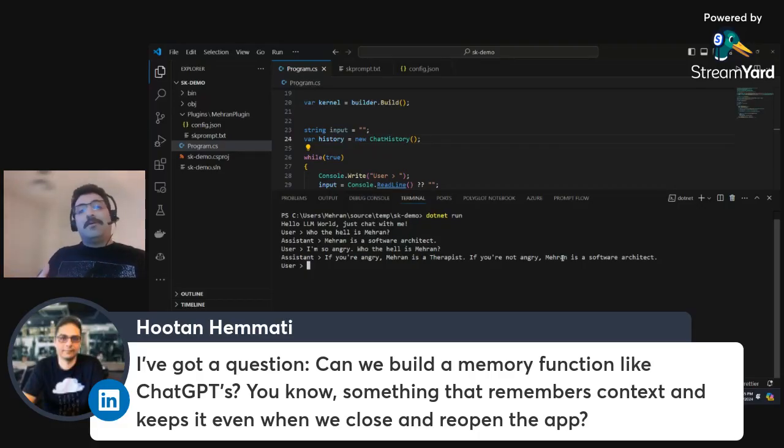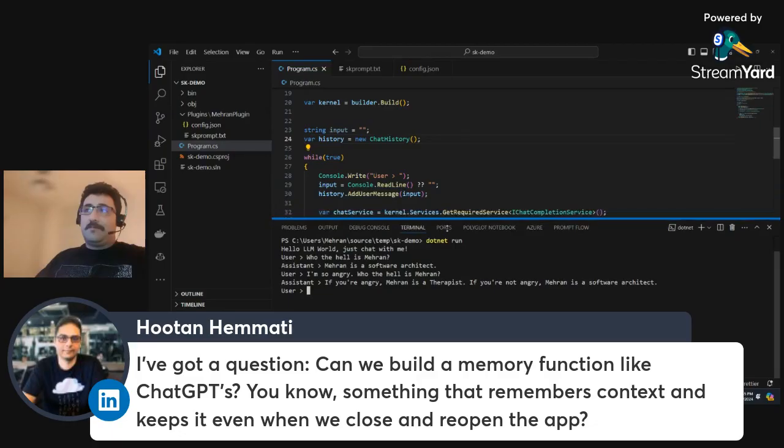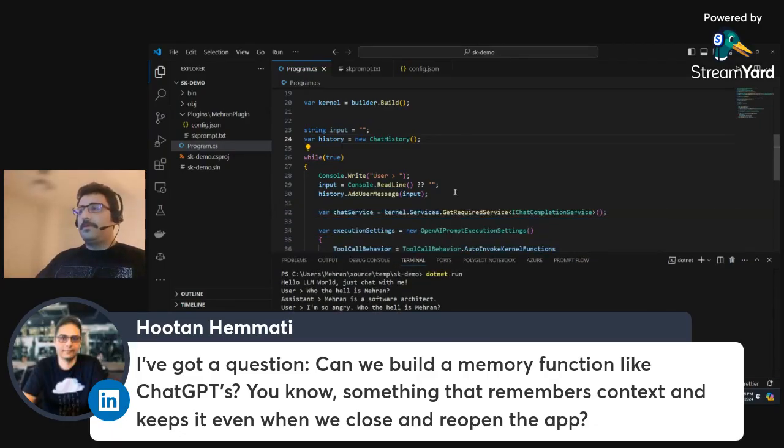And this is when you need to write tests for your kernels. You need to write some tests to make sure that if the user is angry, then the answer should be therapist, and it should be testable and should be tested whenever you change the prompt. And this is exactly the topic that I'm going to provide you in the next couple of minutes.